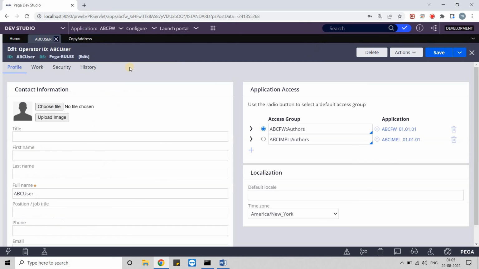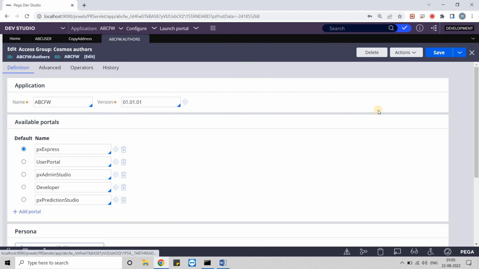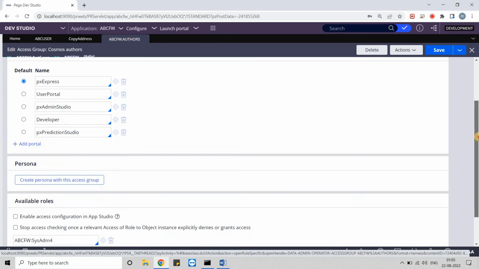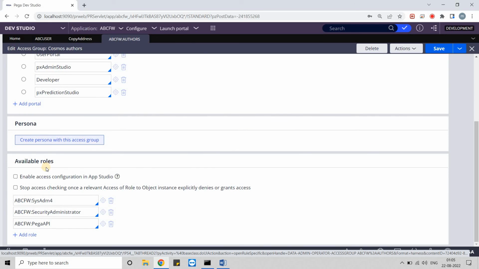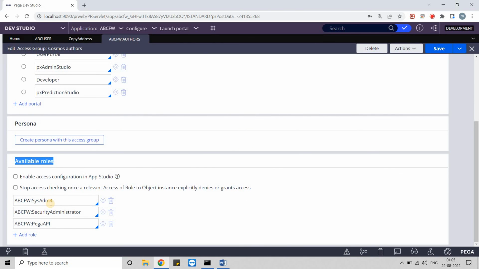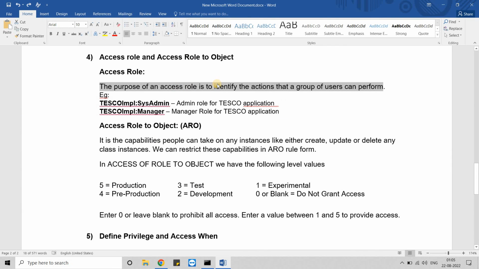Open your operator ID. In your operator ID you have an access group. When you open the access group, you will find something called access role. If you scroll below, there is something known as available role. So here you can give the access role. What is an access role as per the definition? It identifies the actions the group of users can perform.